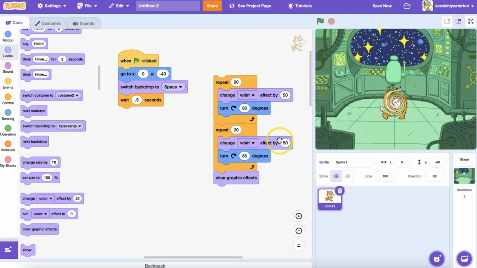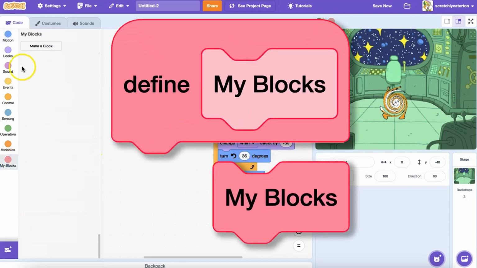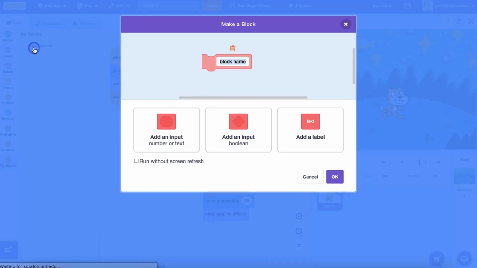Most computer programming languages allow you to create a special name for a group of commands or lines of code, and then call for that sequence to run at any point in the main program. In Scratch, we use My Blocks. Click on My Blocks in the Blocks palette, and then click on Make a Block.